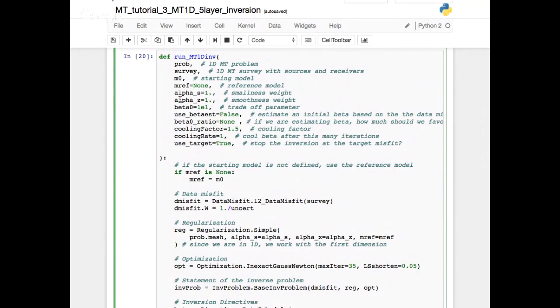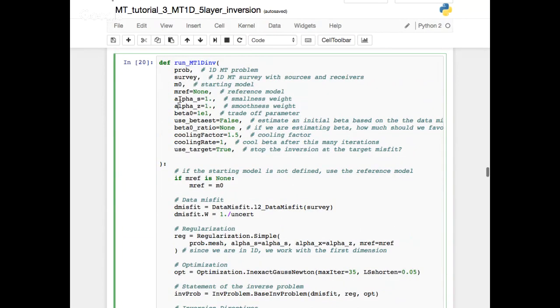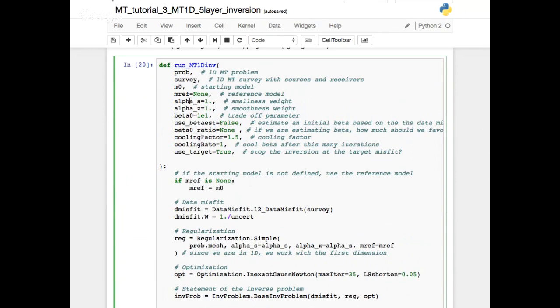And so what these are is, in the regularization, we're considering a classic Tikhonov style regularization. So is there anybody who's familiar with what a smallness versus a smoothness term would look like? What is it mathematically or intuitively?